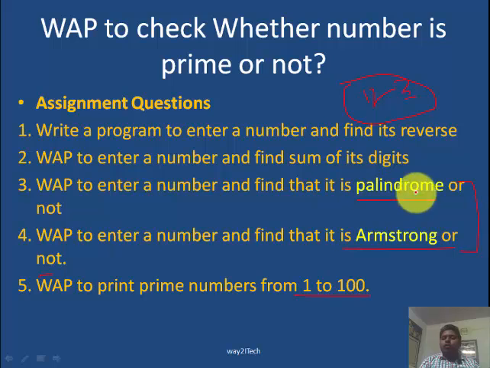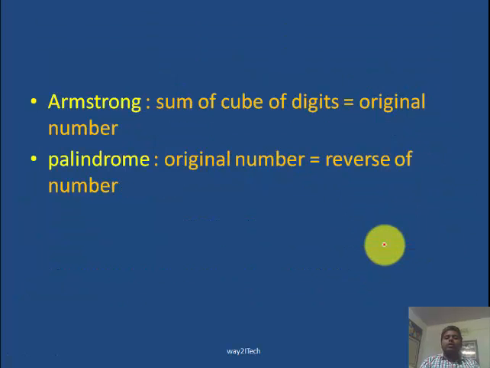For these programs you need to know what palindromes and Armstrong numbers are. Armstrong numbers are the numbers in which the sum of cubes of digits is equal to the original number. Example: 153. 1 cube plus 5 cube plus 3 cube is equal to 153. Similarly, a palindrome number is a number in which the original number is equal to its reverse, like 131. The reverse of 131 is also equal to 131. So 131 is a palindrome number. And for an Armstrong number, the sum of cubes of digits, means 1 cube plus 5 cube plus 3 cube, if it is equal to 153, then it is an Armstrong number.